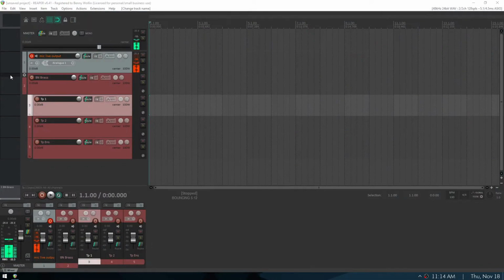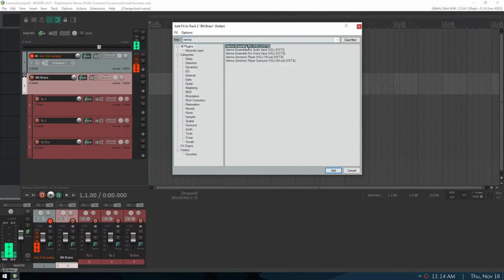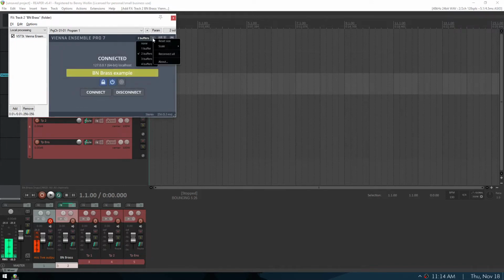So to hook this up, I need to put in the Vienna Ensemble Pro plugin. I connect it to my Berlin Brass Example. Boom, it's connected. I found that I don't actually even need buffers, so I leave that off. And I also hit this thing, decouple all plugins. Super important. If you don't do this, it saves all of the plugin info in your project file, so it kind of defeats the purpose of using Vienna Ensemble, unless your main purpose is to run instruments on a slave, which is fine too. But I use this, very important.